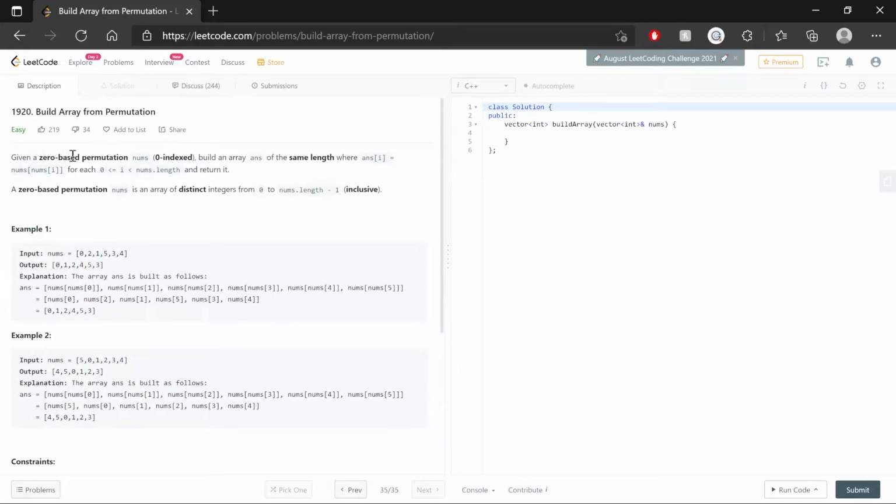We're given a zero-based permutation, nums, that is zero indexed. And we want to build an array that's called answer that has the same length, where the value in that array at a particular index i is equal to nums[nums[i]].